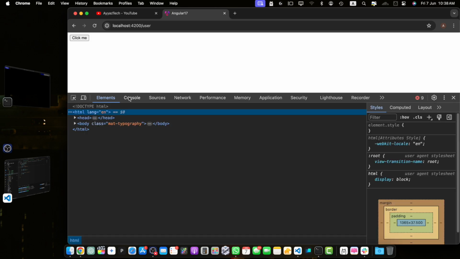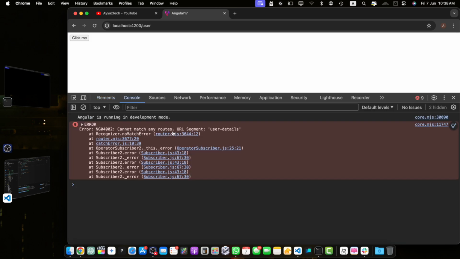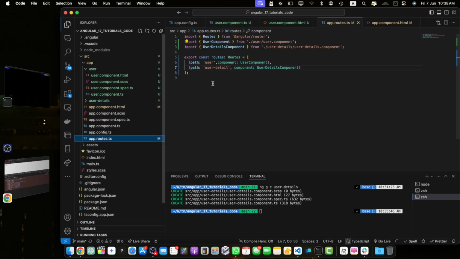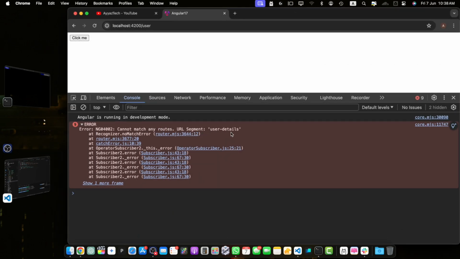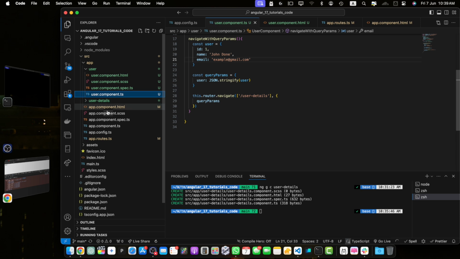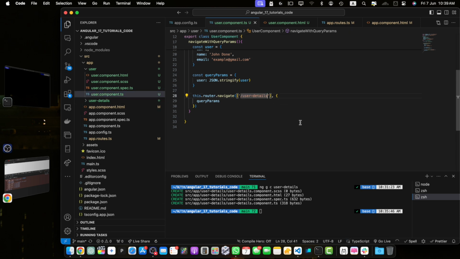Go to the inspect element, and it is saying that cannot match any routes URL segment user dash details. So if you go to the app.routes, you will notice that we have the route user dash detail without the S at the end. But we were trying to redirect to the route with the S at the end. Okay, so that was the mistake. So let's go back to the user.component.ts and remove the S from it.